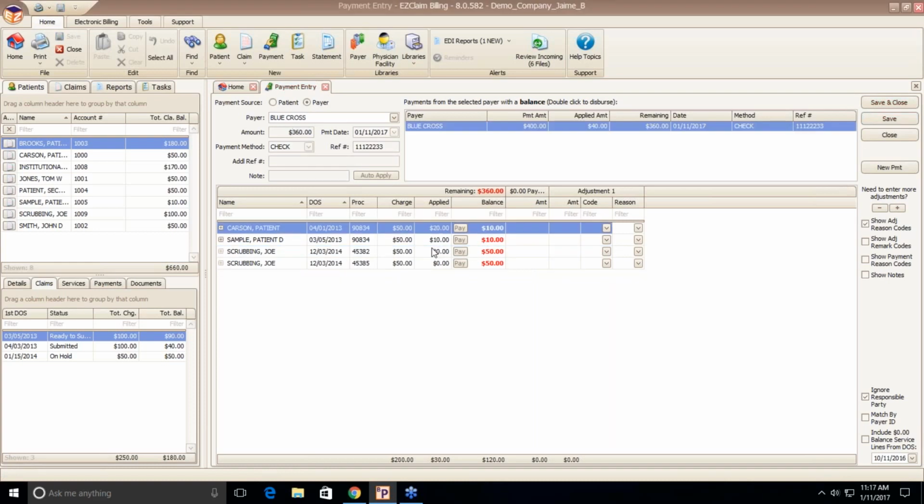So now that we have data in the program, we can run reports on this data.